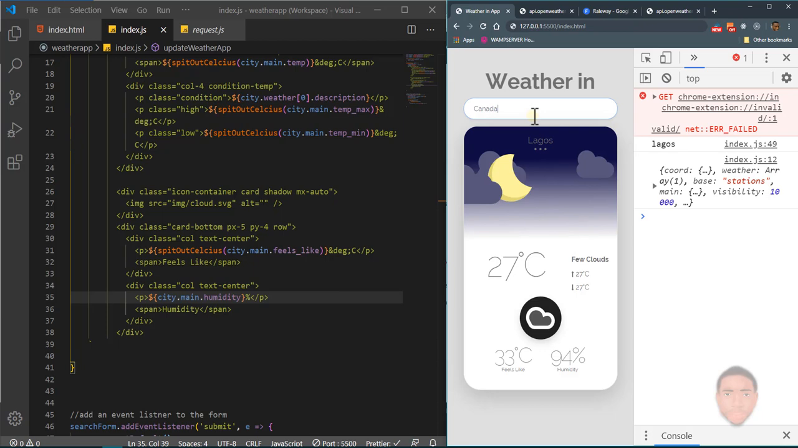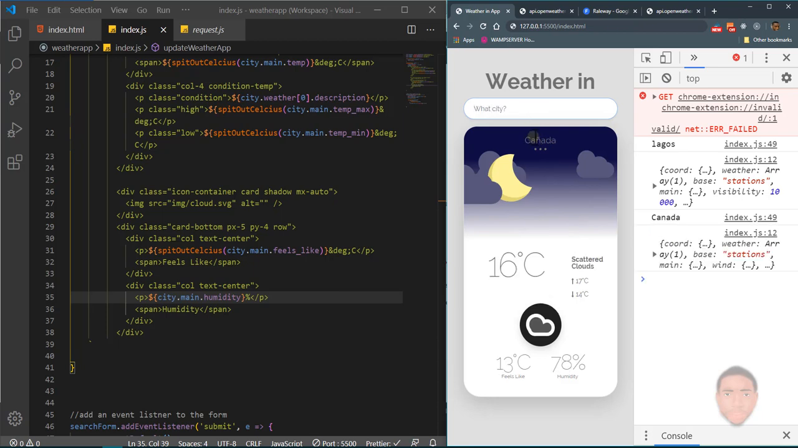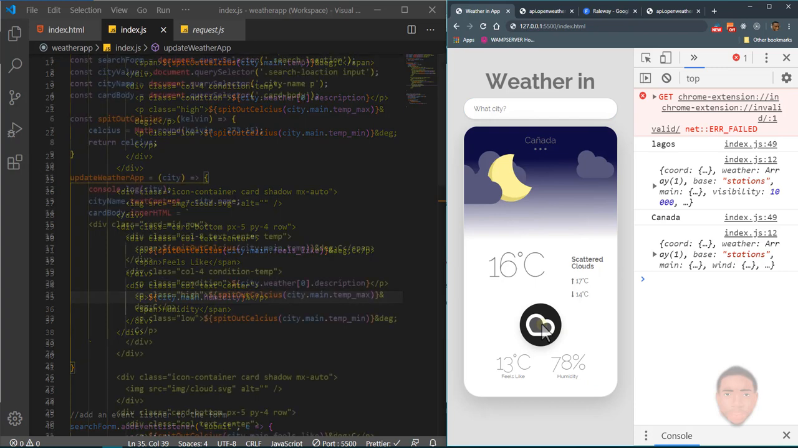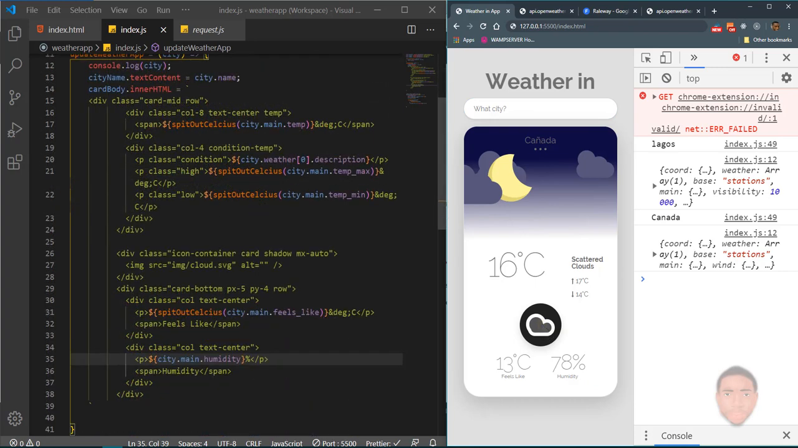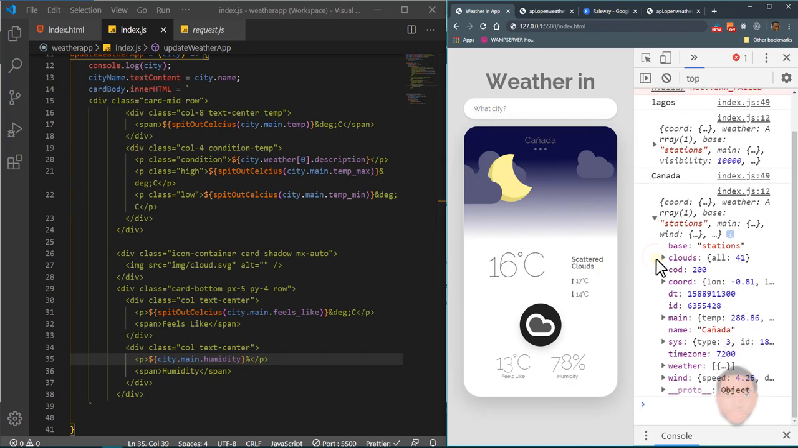Is Canada a city? Oh, there's a city called Canada. Canada is a country. Okay, so we have this sorted out. Now we want to work on the icon, and you can have access to that using a particular link. They actually give you an idea of what the icon is going to be.